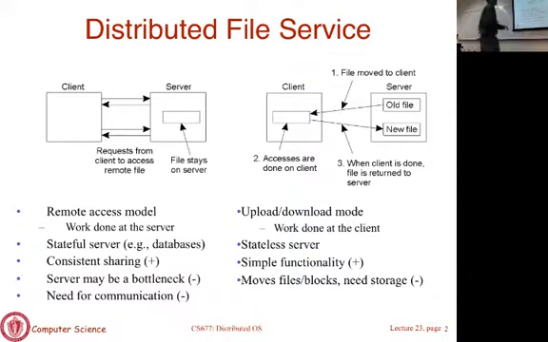There are two canonical models for distributed file systems. One is referred to as the remote access model. The other one is referred to as the upload-download model. In a remote access model, anytime a client wants to access files that are stored on a server, it just sends requests to read, write, open, and close files. All of those requests are processed at the server and results are sent back. So if you say read some number of bytes from a file, you send that request and the results come back. All of the processing, the work, is done by the server.